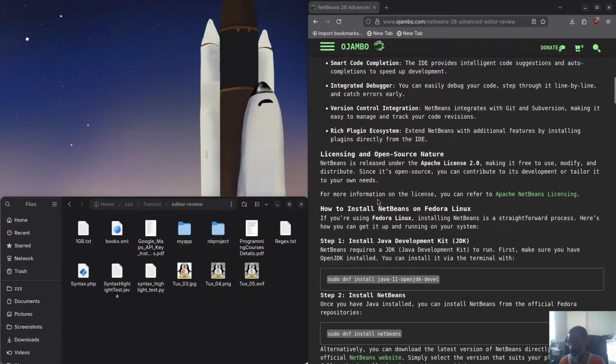It's open source. Its official name is Apache NetBeans, so that tells you that it's obviously going to be under the Apache License 2.0. That allows you to contribute to its development and tailor it to your own needs. And I did a tutorial on the Apache license. I think it's actually my most popular license tutorial. You can check it out on the channel.